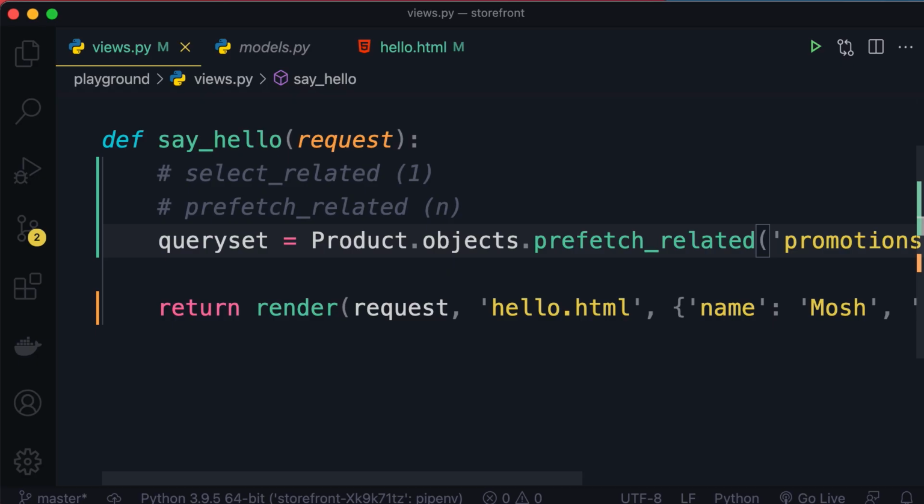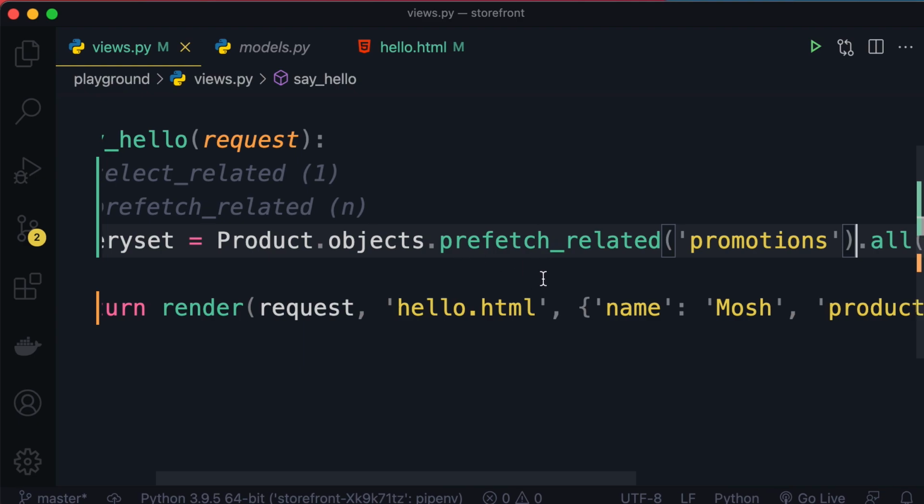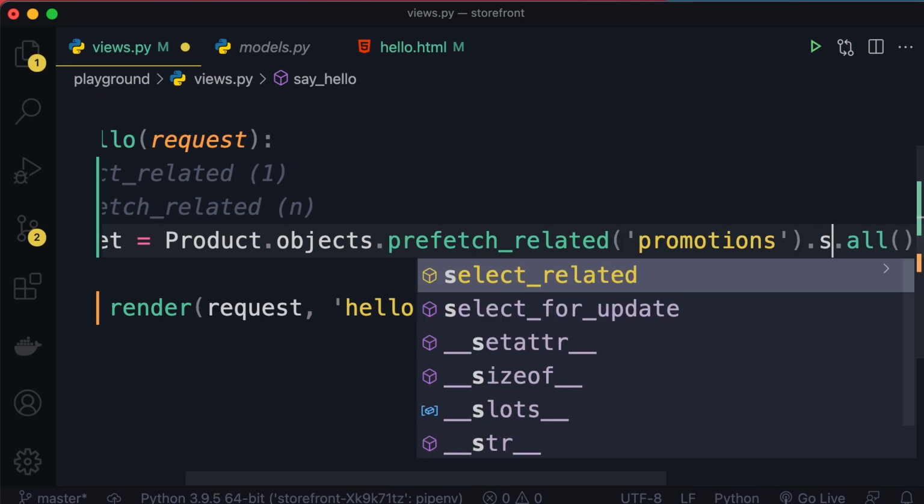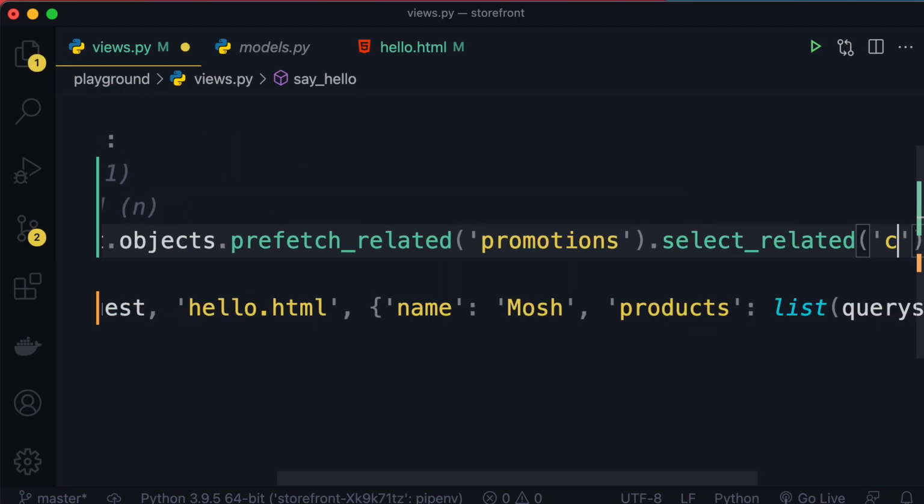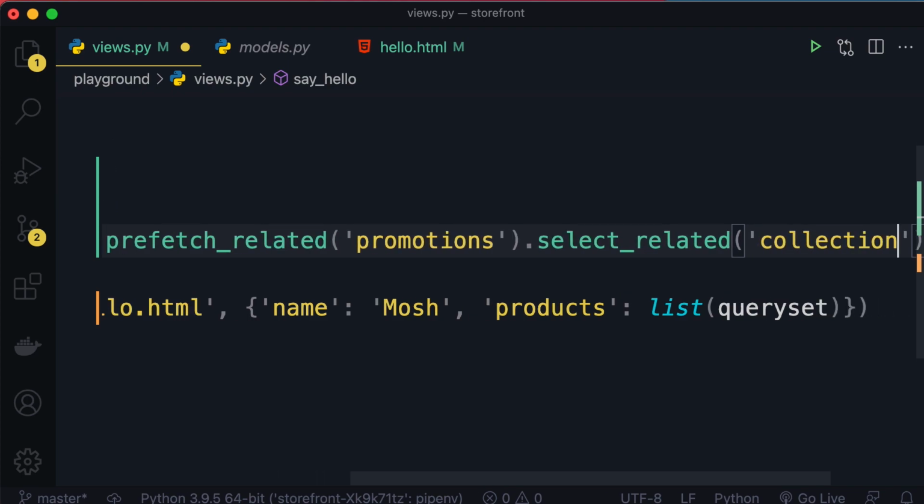Now, we can also combine these two methods. So let's say we want to load all the products with their promotions and collection. So after the call to prefetch_related, we can call select_related to load the collection of each product. So both these methods return a query set, and that's why we can chain all these methods to build a complex query. Okay. Now the order of these methods doesn't really matter. So we can put select_related first or last. It doesn't really make a difference.